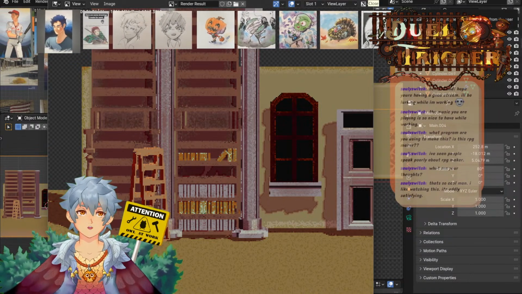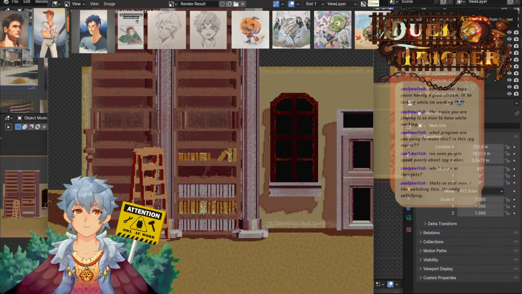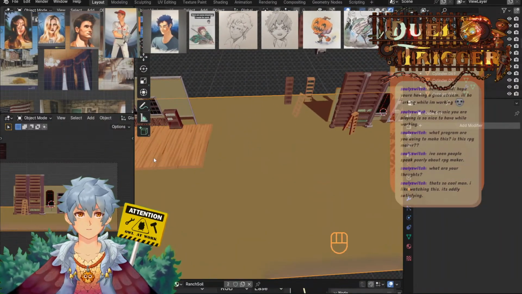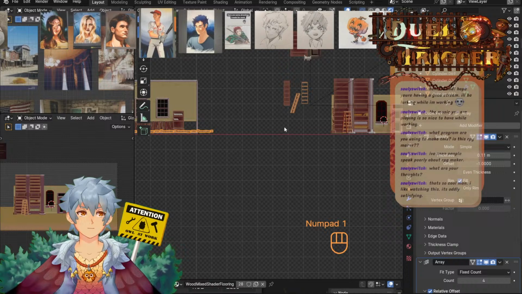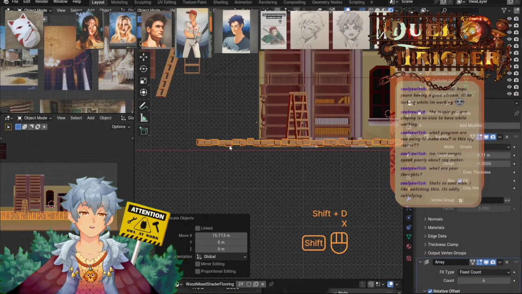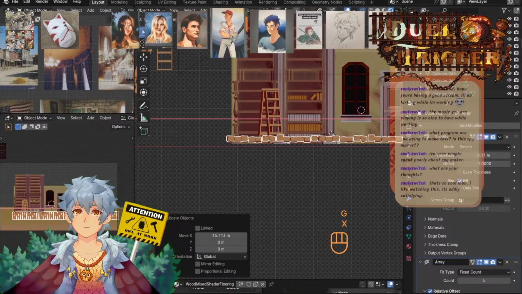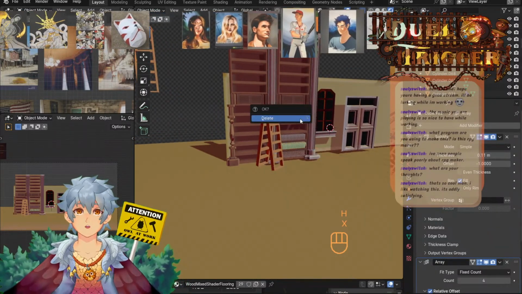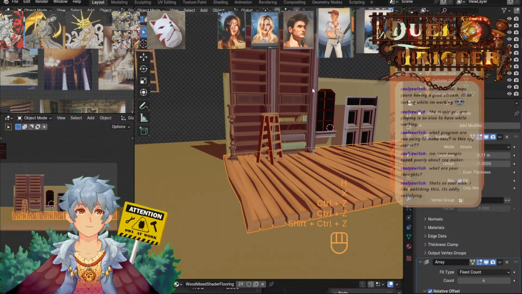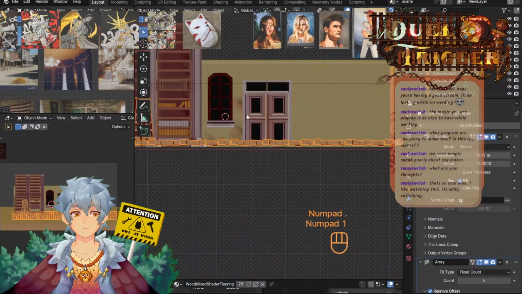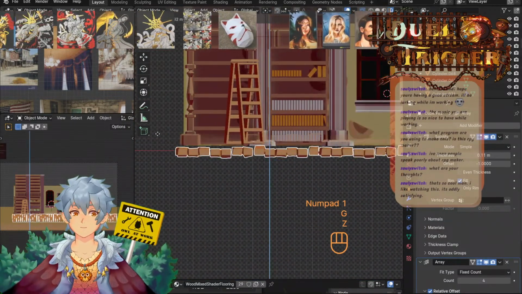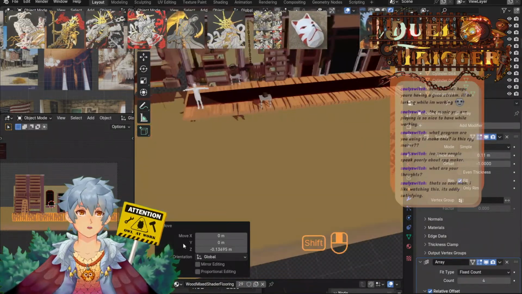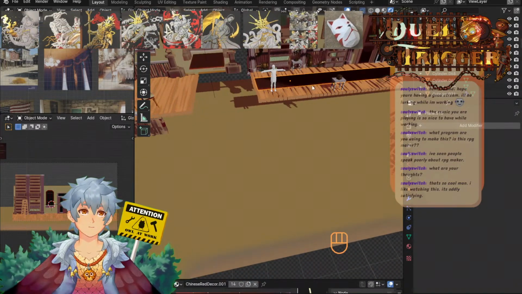So right now it needs a floor. I have the soil down here, but I need a wooden floor, so I'll just copy this one, duplicate. And then carpet in the middle.